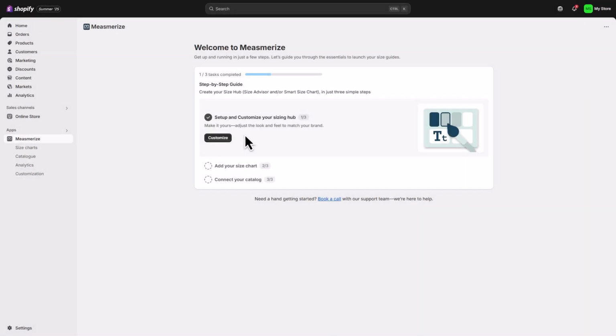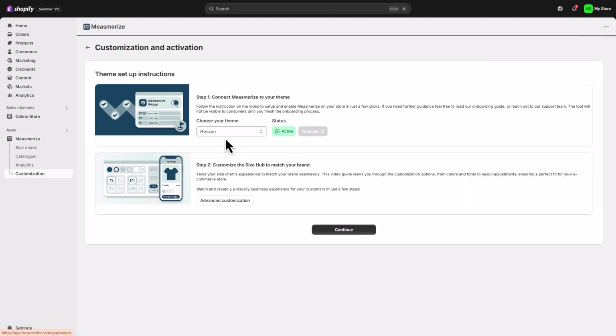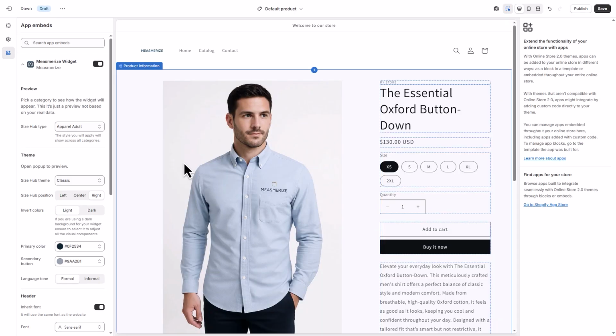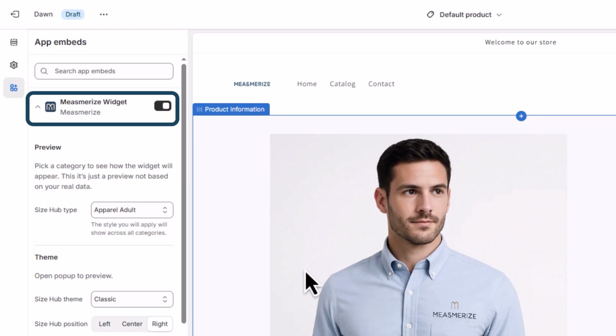To begin, navigate to the Customization tab within your Measmerize app interface and select Advanced Customization. This action will redirect you to your Shopify theme editor, specifically to a product template page. At this crucial stage, verify that you've selected your store's currently active product template to ensure the size hub is added where intended. You'll notice that the Measmerize app is already pre-selected in the left-hand panel.